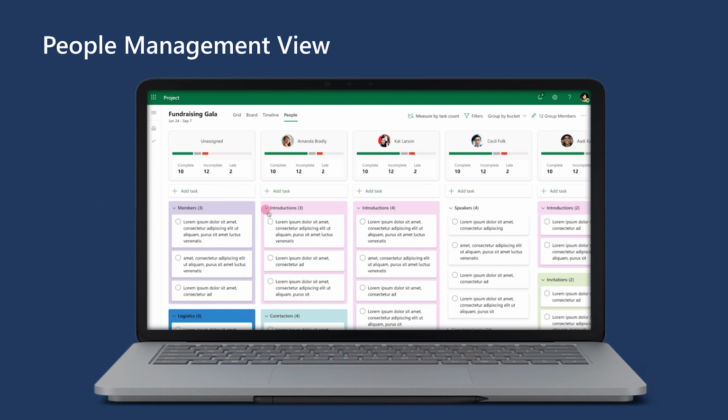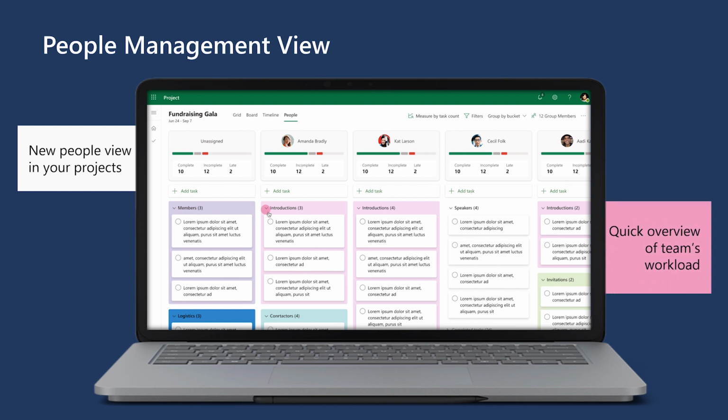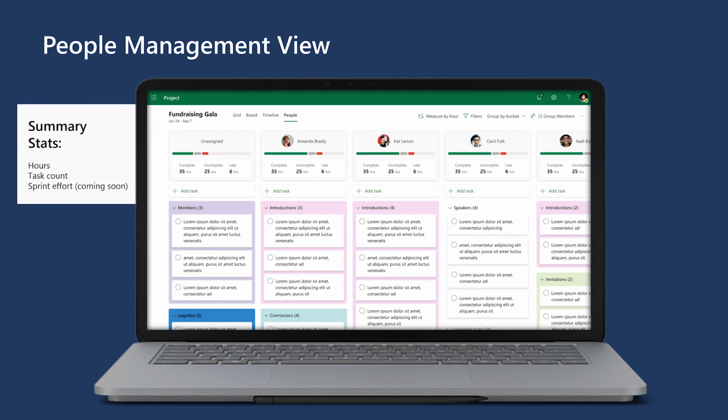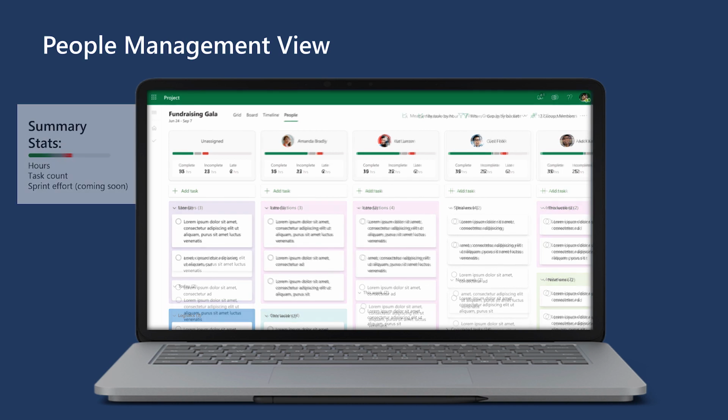In this view, people managers are able to see a quick overview of the workload of the people in the project. The first addition that you'll notice is a summary card for people in the project, which will show you a summary of the current status of tasks assigned to your team. The summary statistics can be shown in terms of hours complete, incomplete, and late, or you can simply choose to show the task count if you're not using hours to measure your tasks. We'll keep adding functionality in the future with different summary statistics such as sprint efforts.